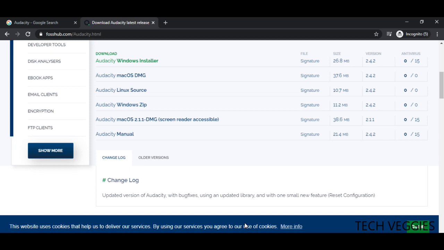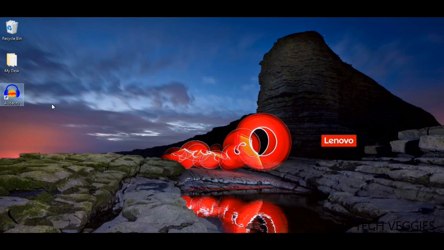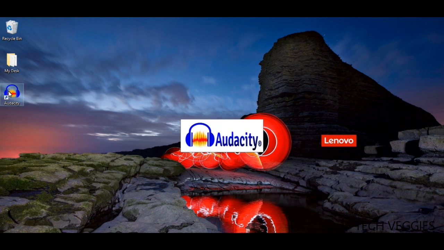Now, once it's finished, you should see a shortcut on your desktop. So I'm going to go to my desktop now, and you should see a shortcut here for launching the application Audacity. So I'm going to go ahead and double click on that.